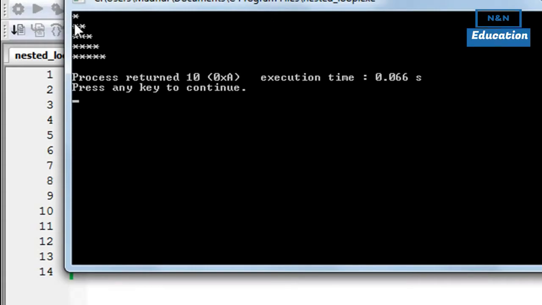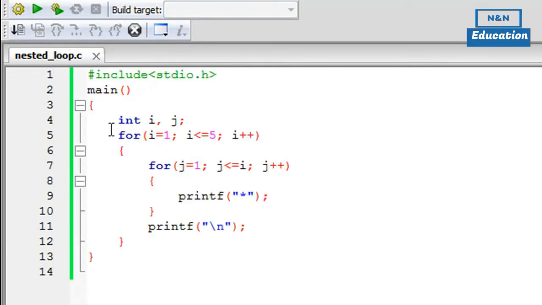We see one asterisk symbol on the first line, 2 on the second, 3 on the third, and so on and so forth. Now let's get back to the code and let's try to understand what we've done. So as I said, the outer for loop is going to control how many rows we have in the program, right? So i has initial value 1 and it has a final value 5, so it's going to run 5 times, so that's why you're going to have 5 rows.